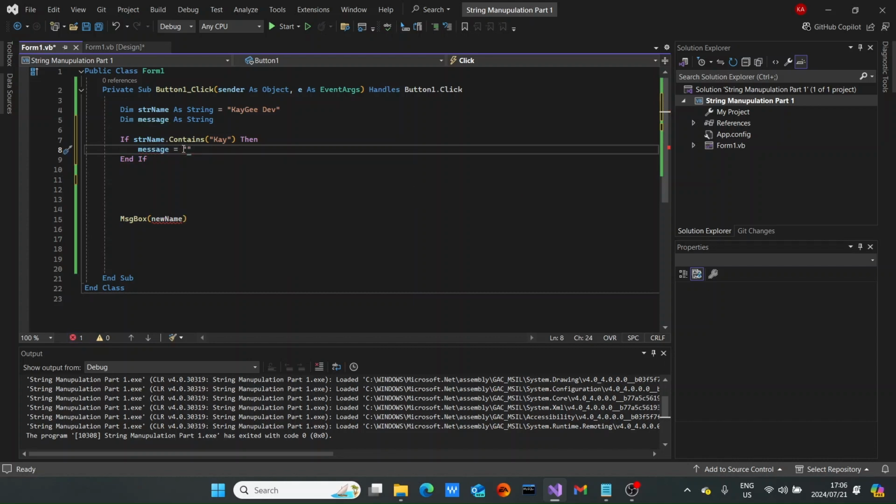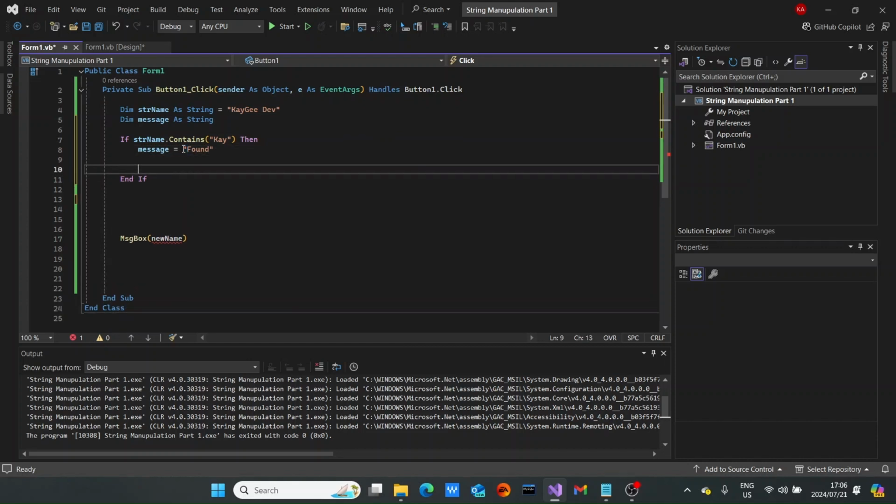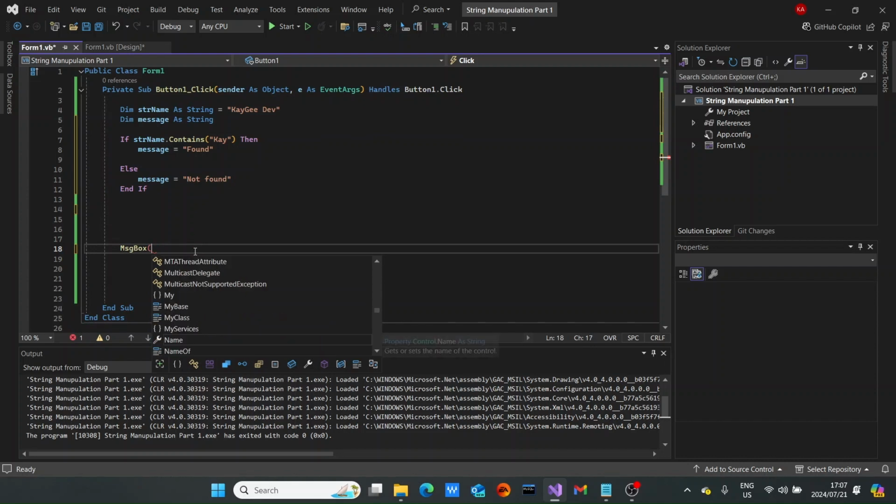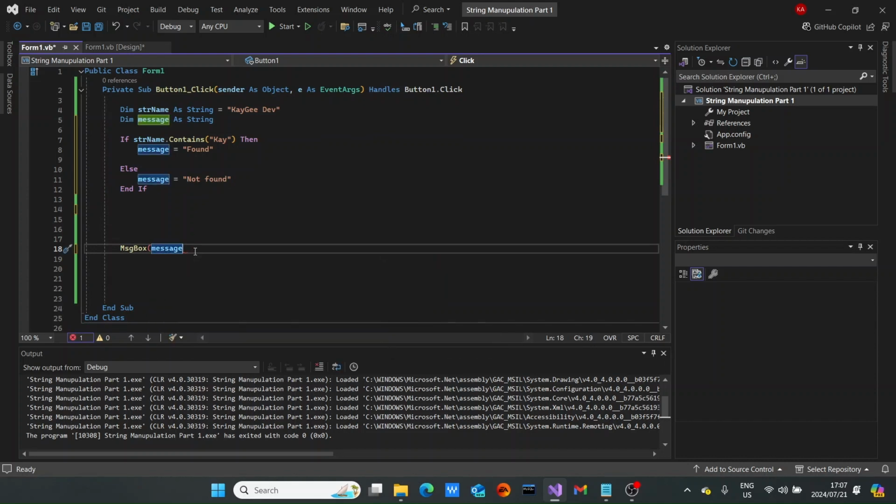Then inside our message variable, we need found. If not, else message equals not found. So simple. Then here we display our message.